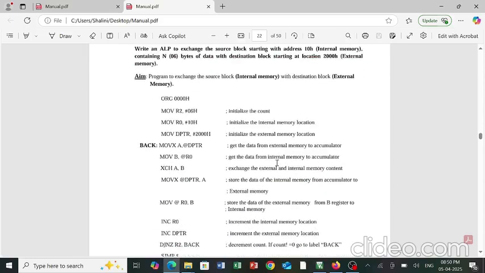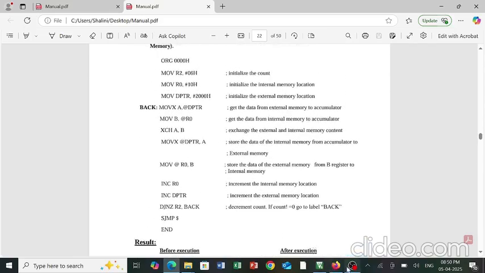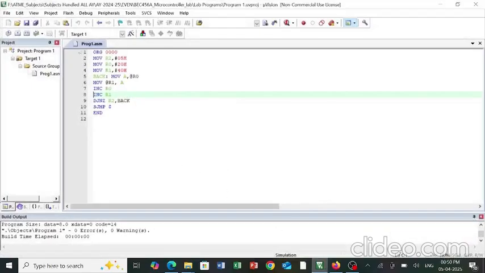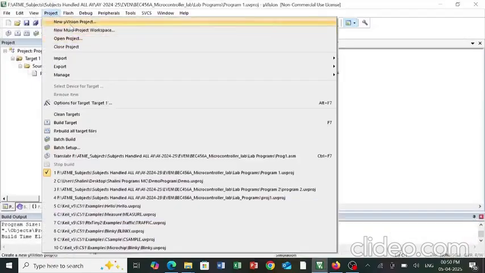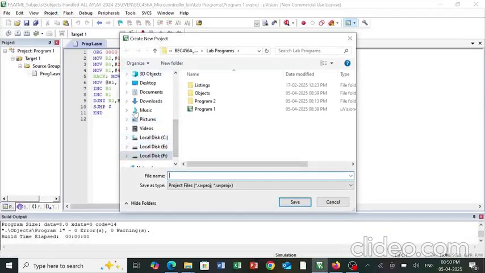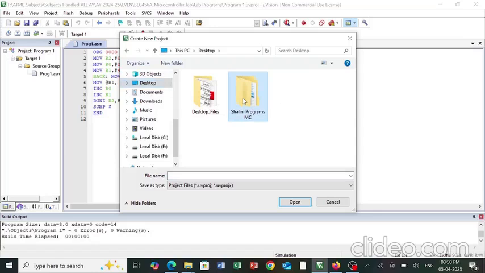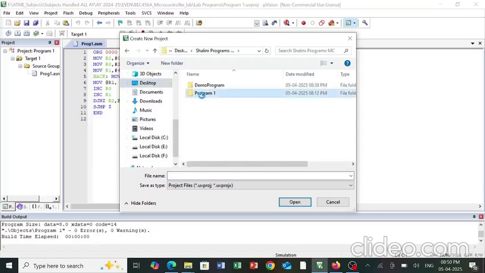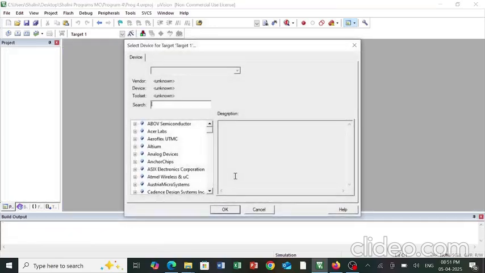Now we will see how this will be executed in Keil software. So let me open the Keil software. Let me open a new project which is on desktop. So the program that we will be writing is program number 4. Open the folder and we can say this as program 4. This is the file name which we have given.